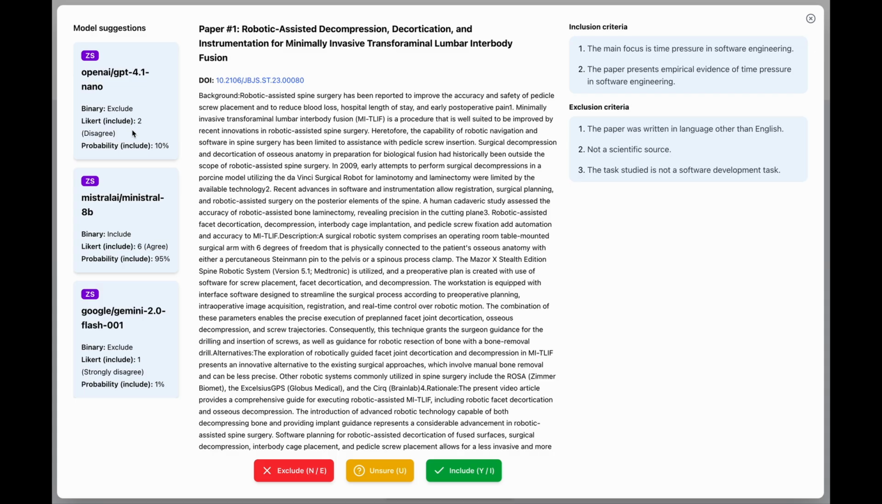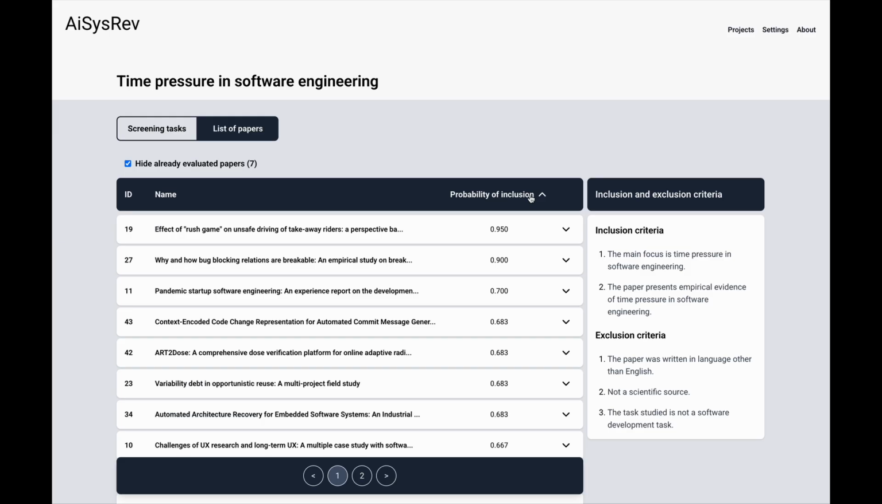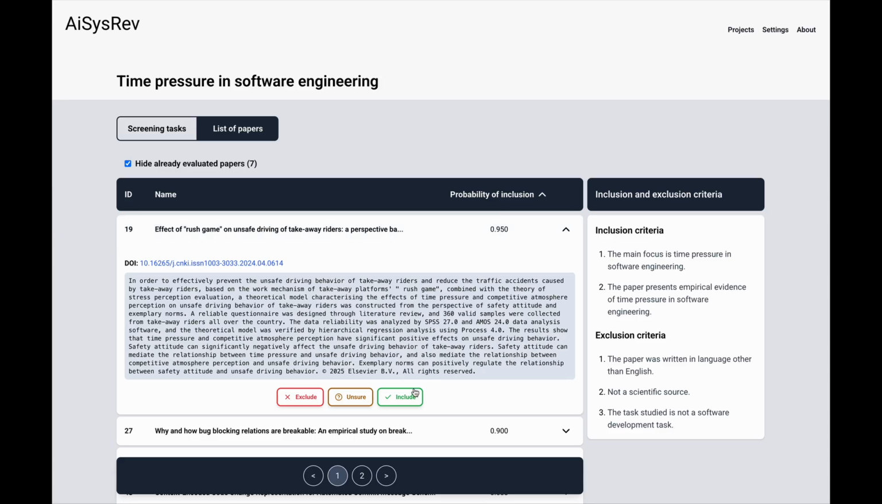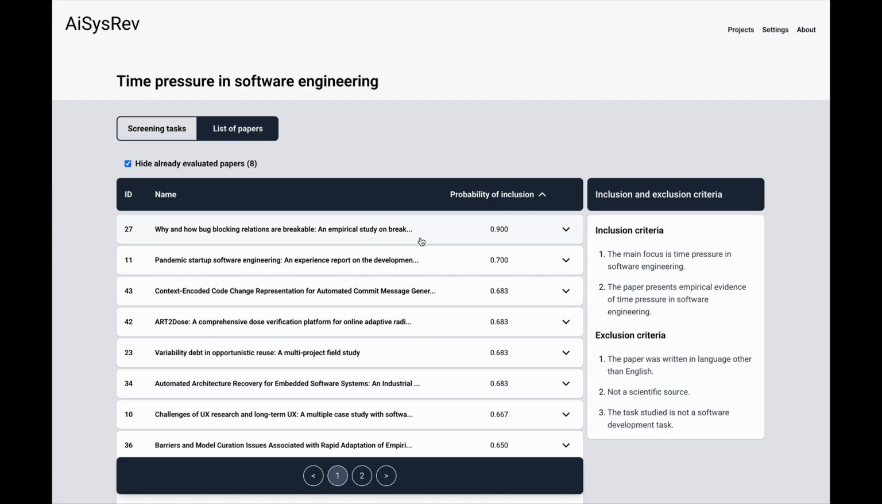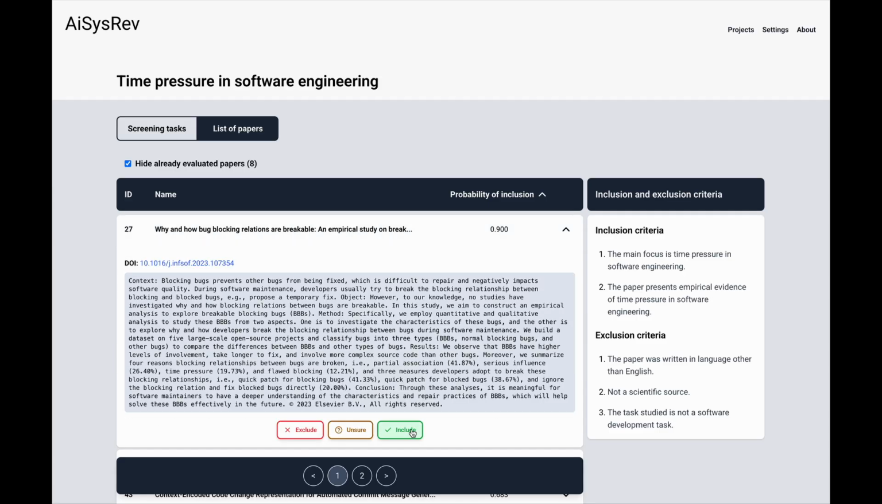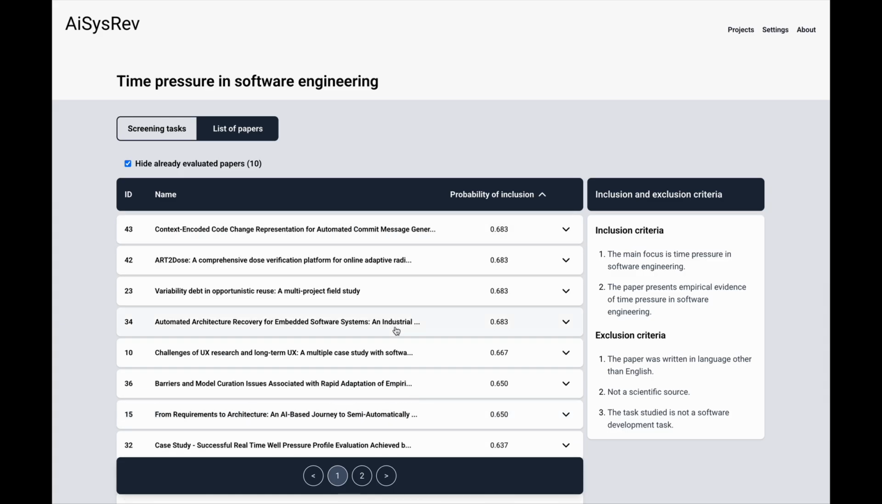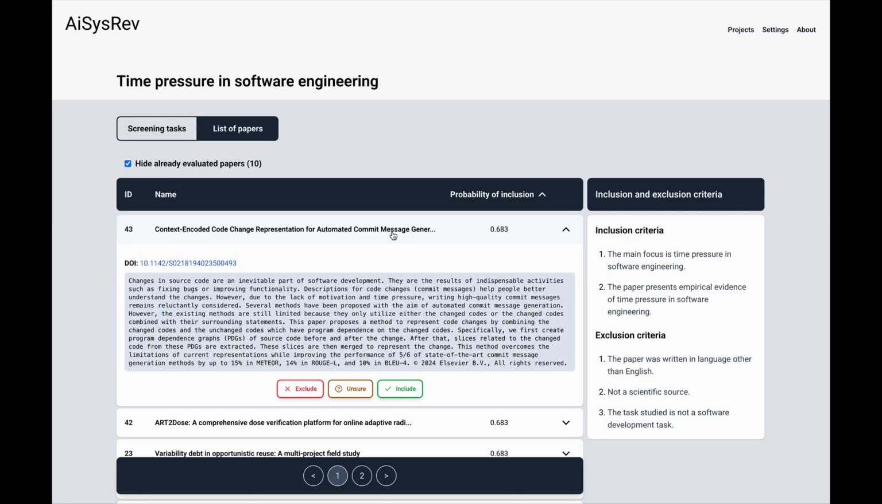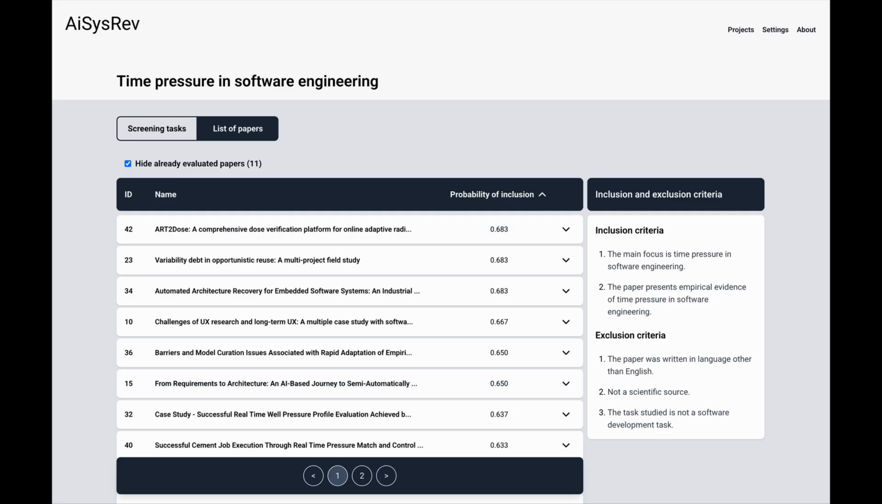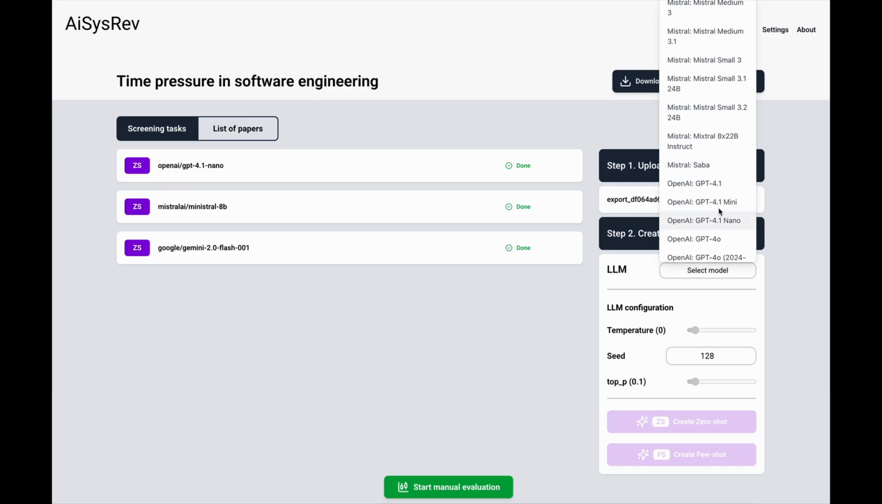You can do it by either clicking the green Start Manual Evaluation on the center bottom or by browsing to the List of Papers tab. Here, we assign one of the three categories to papers. Papers marked with Include are available as inclusion seeds, and excluded papers are available as the exclusion seeds. To create a few-shot task, choose the preferred model and click on Create Few-Shot.